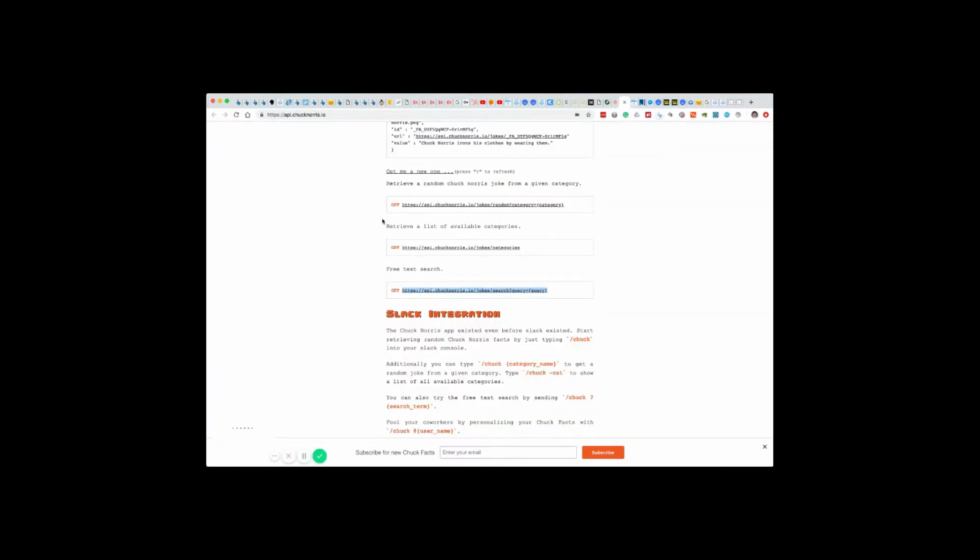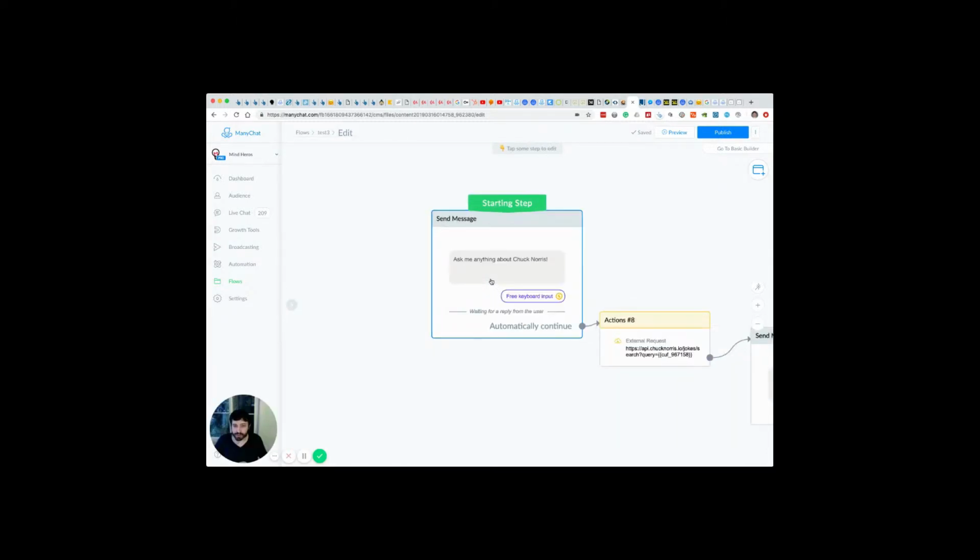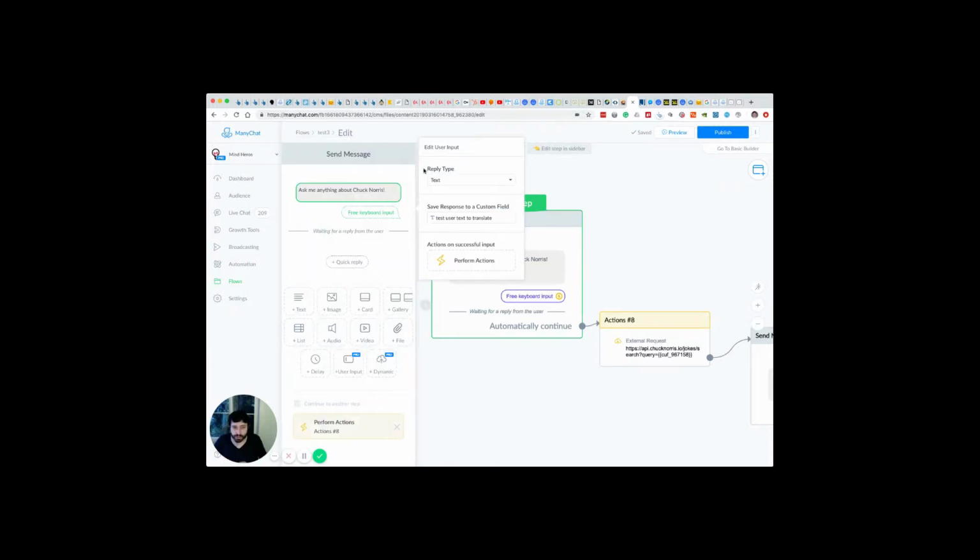Now, if you don't know what that is, don't worry about it too much. I'll show you quickly and easily how to get the answers or responses you need out of it. But ultimately, if you want to do something complicated, you'll probably need a developer. So first thing, when somebody comes in, I want them to be able to ask anything about Chuck Norris, and then I want the bot to spit out a response from the API. So we've set this up with a user input, and it's just saving the response to a custom field. We were going to do a Yoda one, so that's why it says test user text to translate.